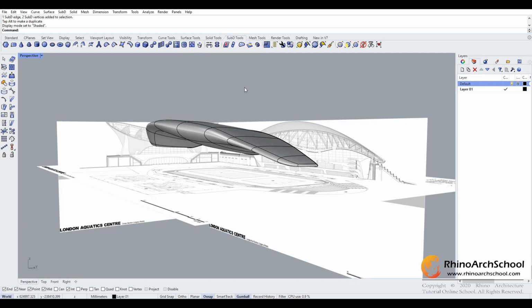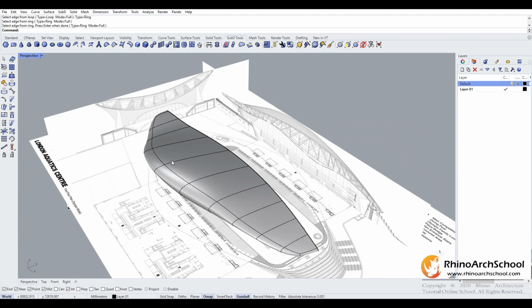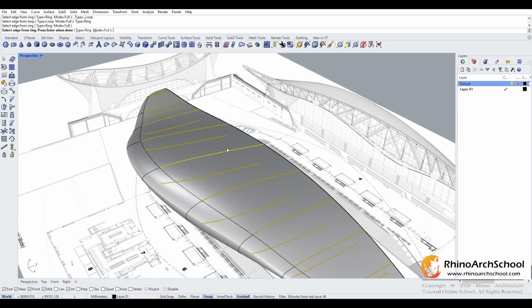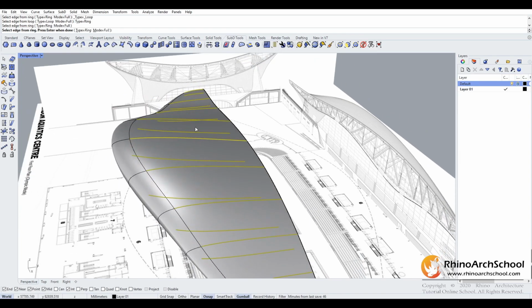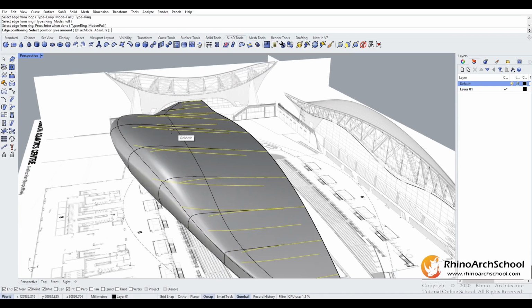See, we're beginning to get the shape of the aquatic center. We will now need to put in a sub D edge ring. That is this tool here. We change it from loop to ring, so make sure it's set to ring. Then we select these sub D lines, press enter, and you can see this changes the form.